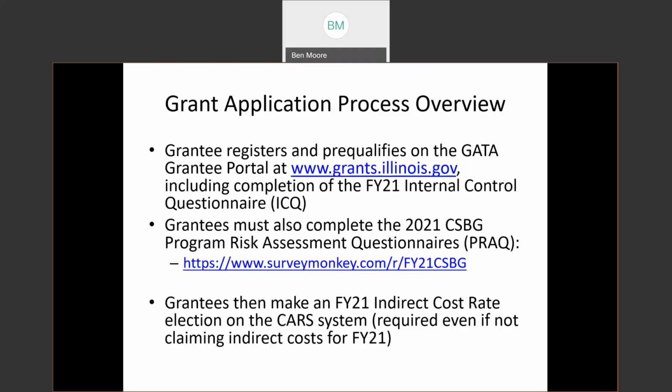In order to be eligible for grants in Program Year 21, grantees must register and pre-qualify on the GATA grantee portal at www.grants.illinois.gov. This includes completion of the FY21 internal control questionnaire, or the ICQ. Grantees must also complete the 2021 CSBG program risk assessment questionnaire, or the PRAC, and there's the address to reach that survey there, and that link has also been emailed to grantees.